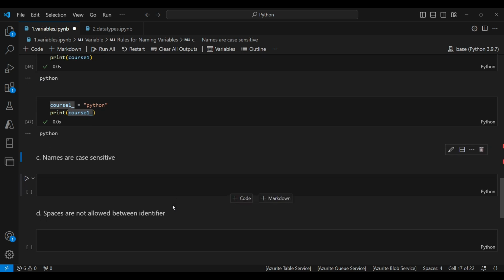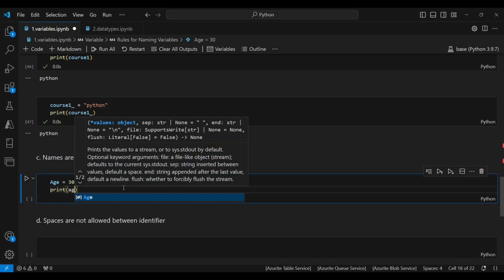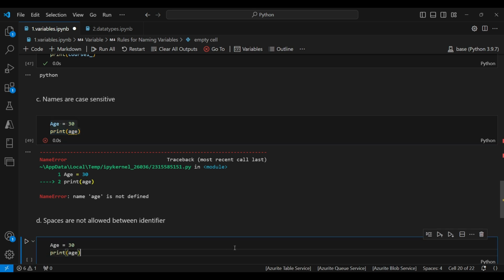And next, variable names are case sensitive. For example, I have defined Age as 30. If I am printing it as small case age, it is throwing me an error, age is not defined. So we should ensure that the variable names are case sensitive. If I want to print Age, then I have to use the capital A.